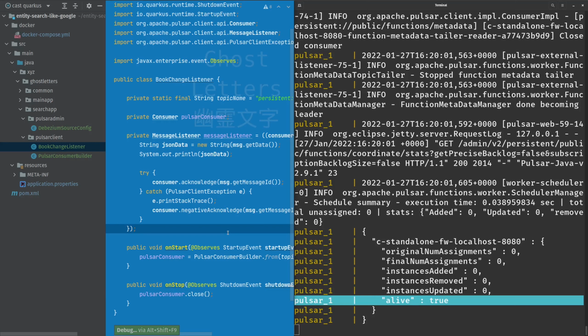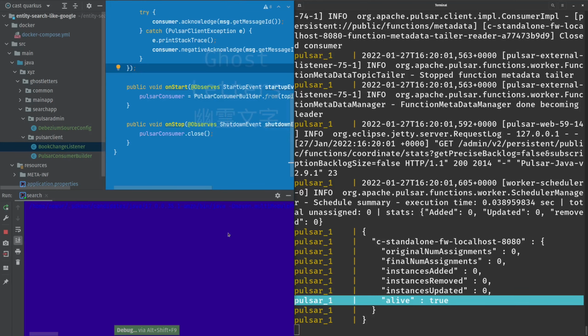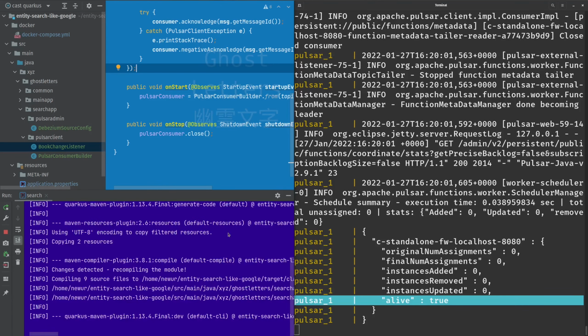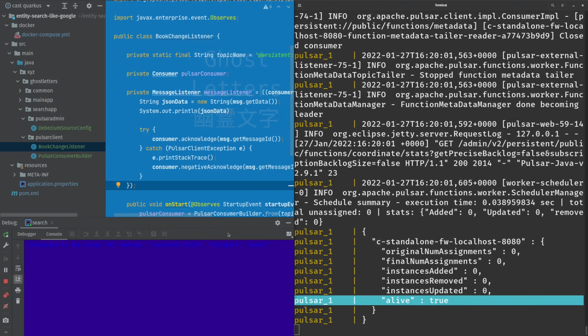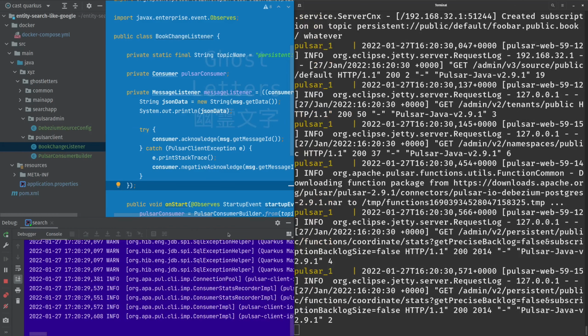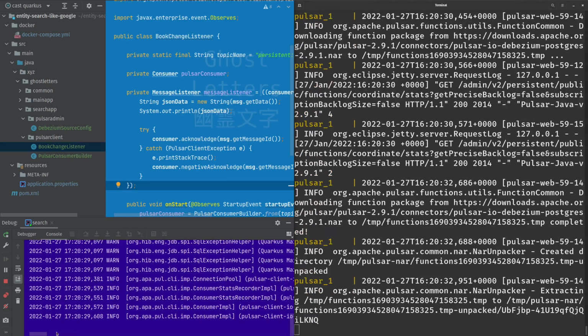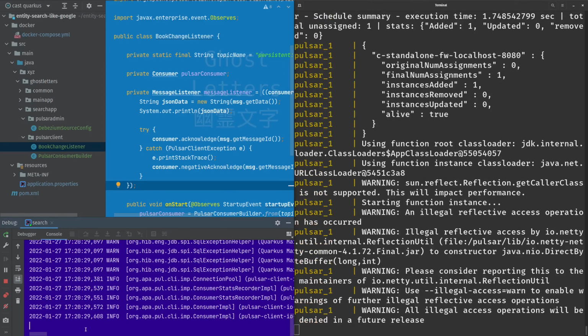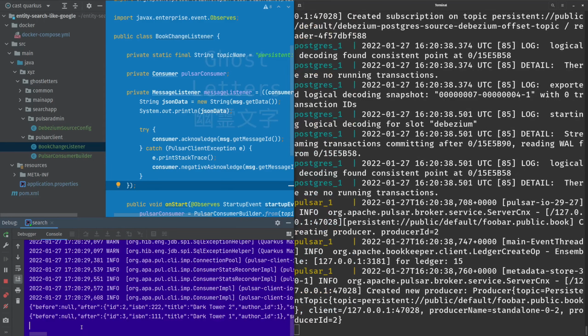So now I'm gonna start the Quarkus application. And this will instruct Pulsar to download the Debezium nar file. And as soon as that is done, it will directly start Debezium and read from the booking table. So I expect that it shows up 2 entries here because we already have 2 entries in the database. And you see, there it is. So this was pretty fast.